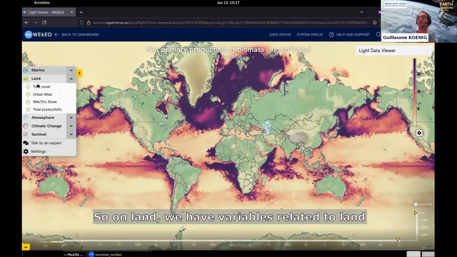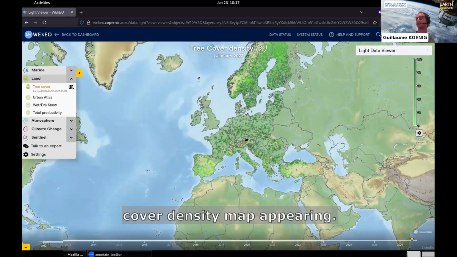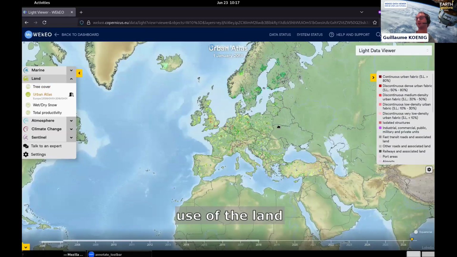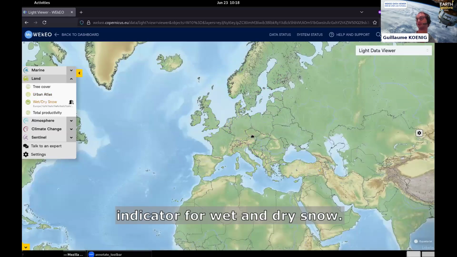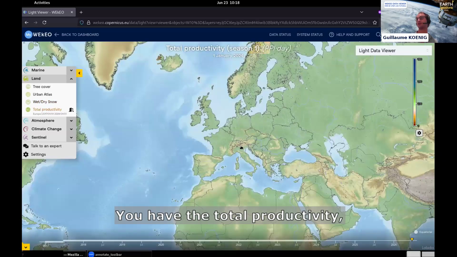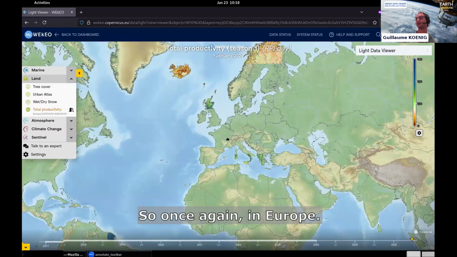On land, we have variables related to land. So we have the tree cover, it's on Europe. As you can see, you have a tree cover density map appearing. You have an urban atlas for the use of the land by different kinds of urbanization, an indicator for wet and dry snow. You have the total productivity, which is the productivity of the biomass, or the vegetal biomass. So once again, in Europe.